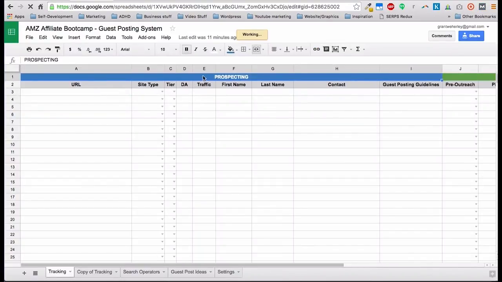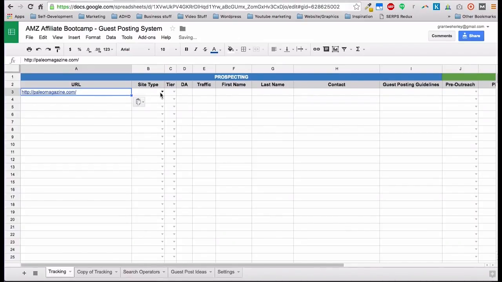Okay, so now that we've verified that the website we just inspected is worth pursuing because it has significant traffic, domain authority, it looks legitimate, and it clearly accepts guest posts, let's go ahead and record the information in our spreadsheet. So we've got the domain, which we add in here. We've got the site type, which clearly it was a blog, but some of them might be a magazine or other type of publication that might accept a guest post.